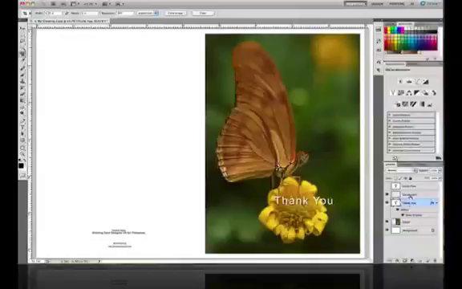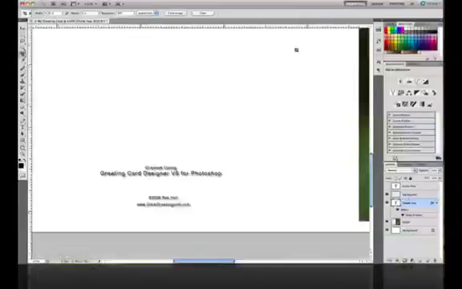There's also a separate layer for the signature. And in the signature block, that's what goes on the back of the card. By default it says created using Greeting Card Designer version 5 for Photoshop. But you can change this to anything you'd like. That is a separate file. It's a signature.psd file, and you can change it to anything you'd like. It can be any text, graphic, or image that you'd like to put on the back of your cards.